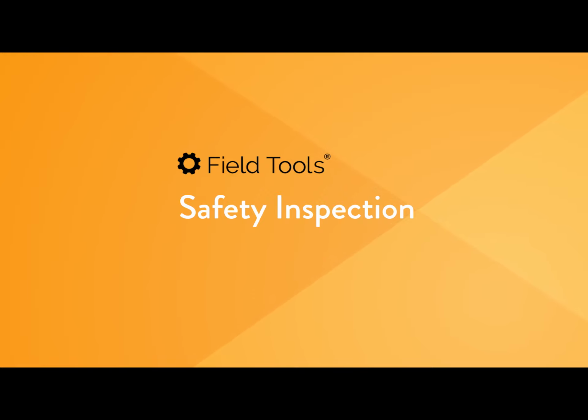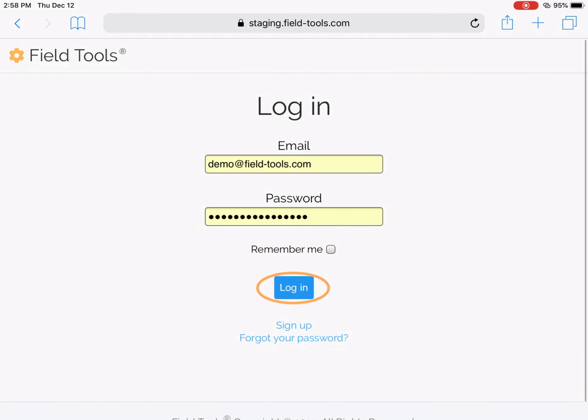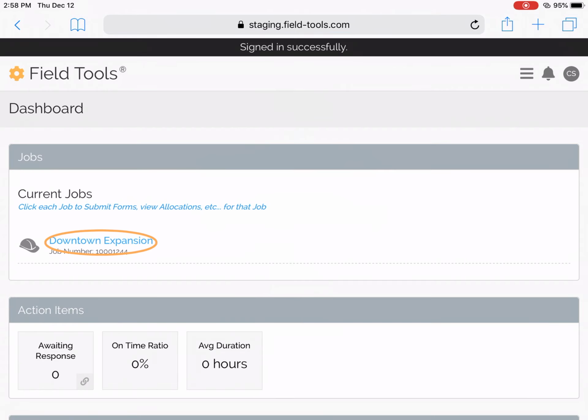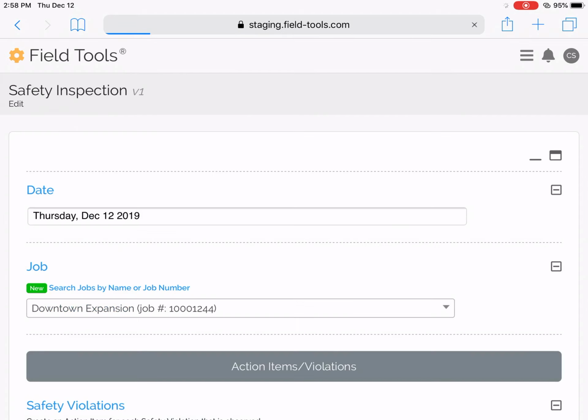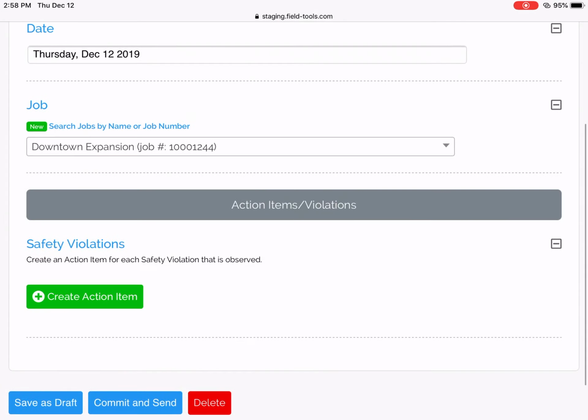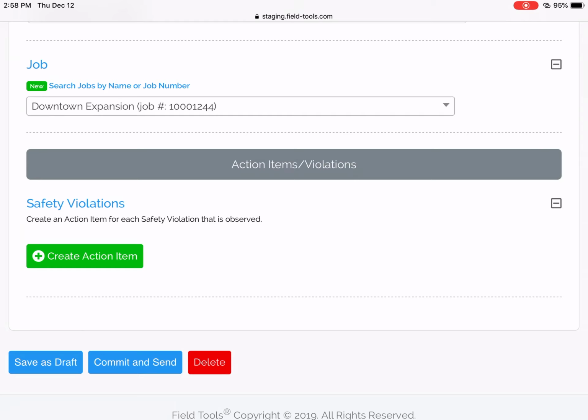We are going to do a safety inspection. First, let's log into Field Tools. Touch Current Job, touch Submit Forms, then touch Safety Inspection. Field Tools knows the date and current job that we are on. This form interacts with the Action Item feature.